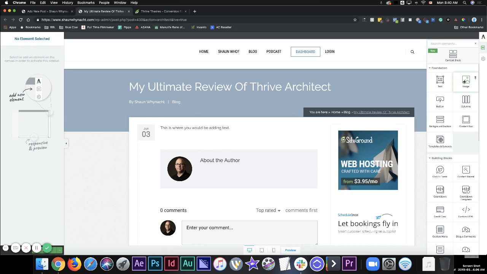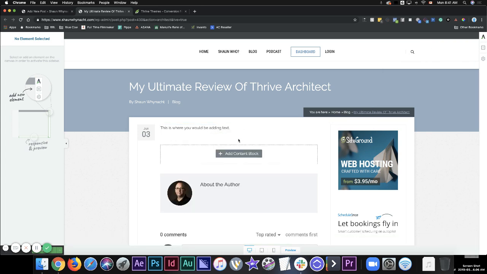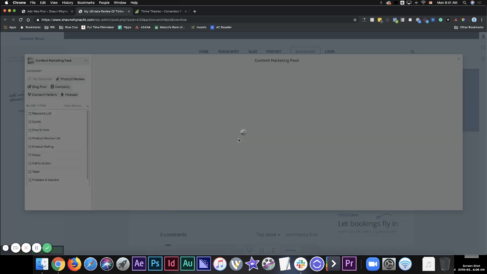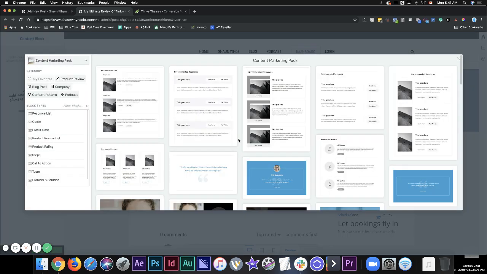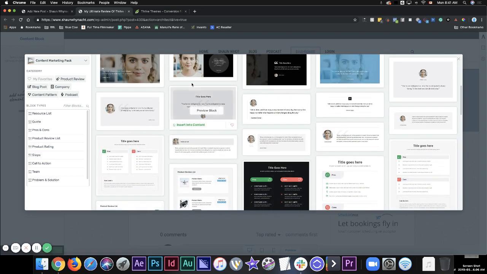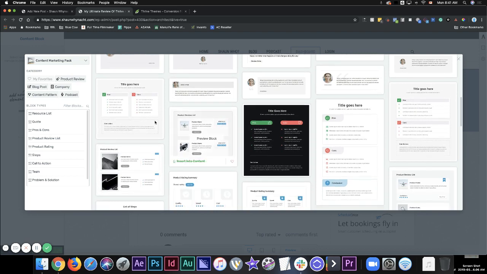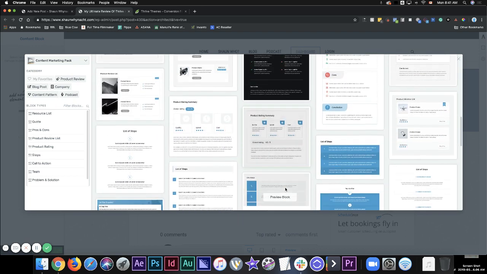So we can add in images. We can add in buttons, columns. They've got this new option for content blocks. So if I click on this, here's the other way. You can click and drag, and it will drop it in where the blue line is. Now, content blocks have been new within the last 30 days of recording this video, but they've got preset formatted text blocks and content blocks that you can easily add in.